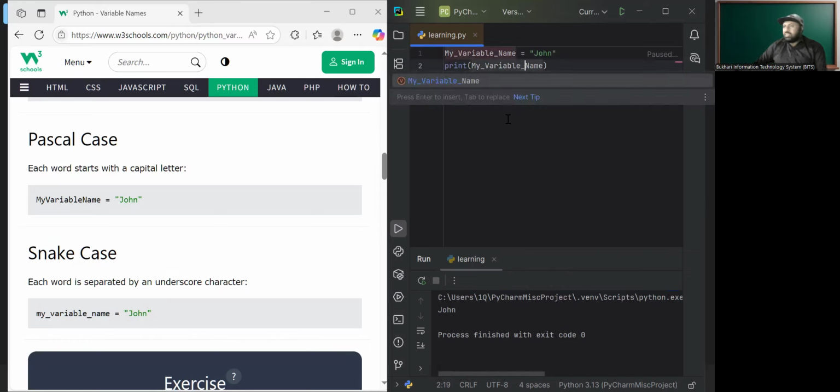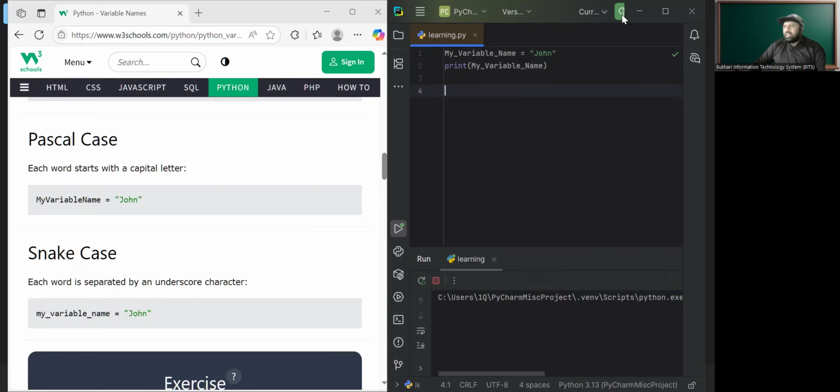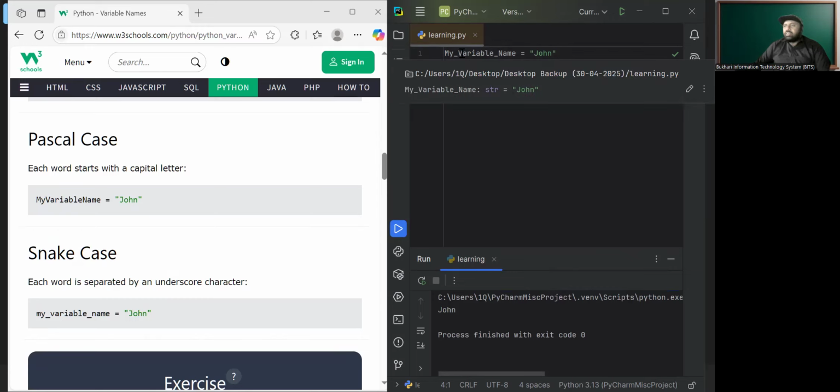This is snake case, and here we can print it. You can see that John is here, and this is a small r, but in our case the first letter is capital for all. That is Pascal case, and now there's underscore. This is snake case. So camel case, Pascal case, and snake case. I hope you have understood it.